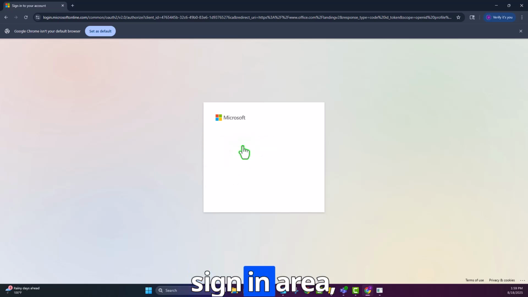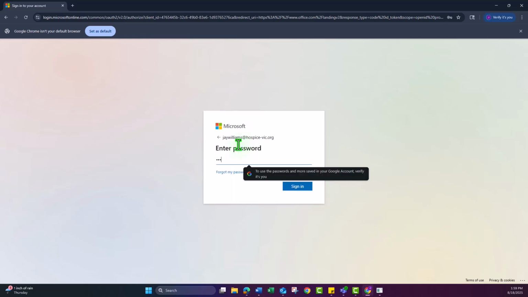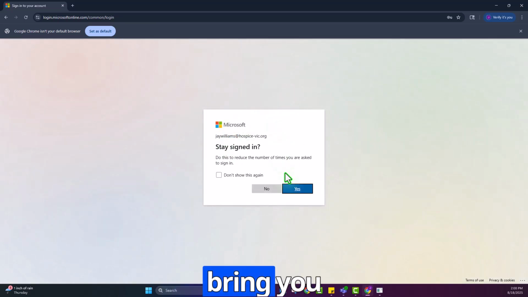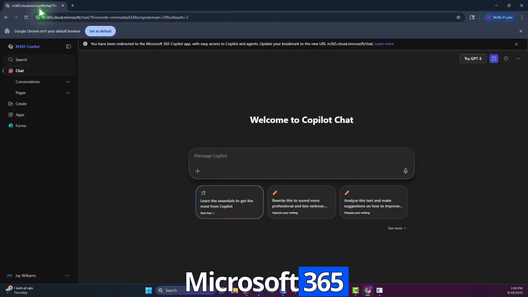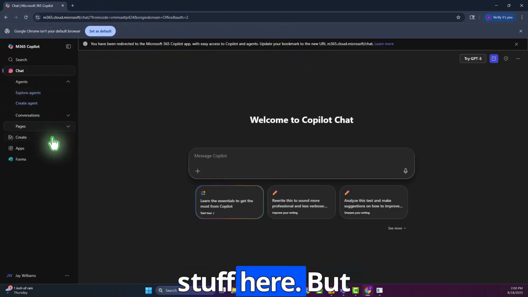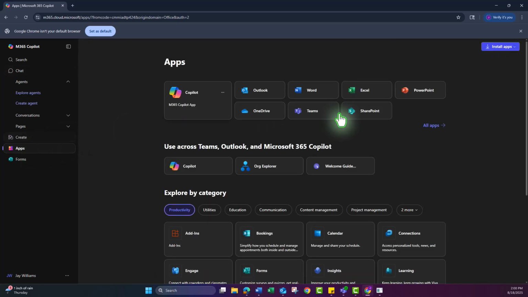Now once you're in the sign in area, you're going to put in your credentials, type in your password like I'm doing right now, and it's going to bring you to this next page. Now in this page, this is your Microsoft 365 navigation. You can find a lot of stuff here, but today we're going to be going to the apps on the left hand side, and we're going to go to SharePoint.